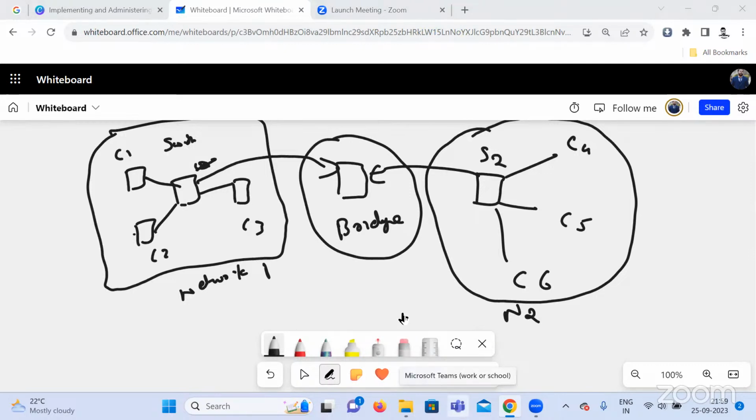Sir, access point is L2 device. L2 and L3 both can act as access points. Okay, sir. So any device that can connect any other two devices together into a network can be considered as an access point.